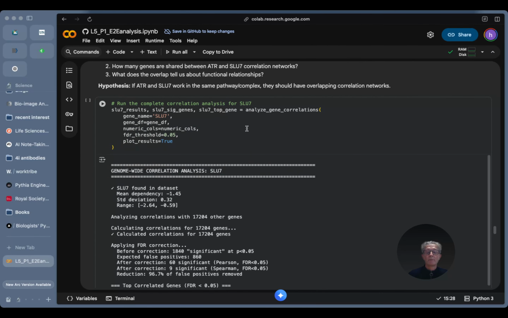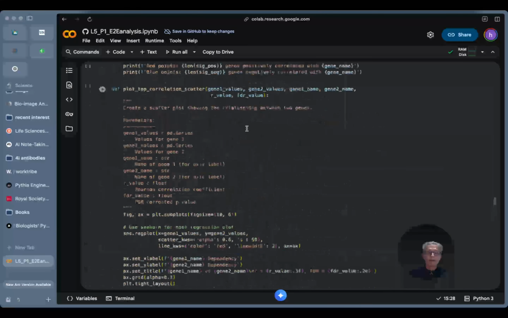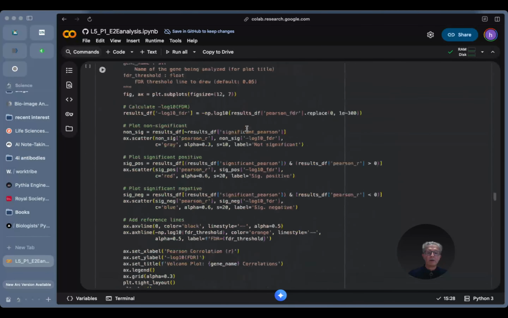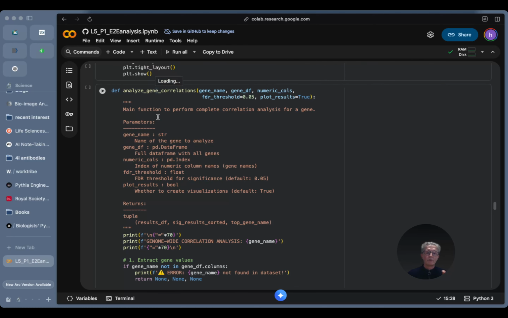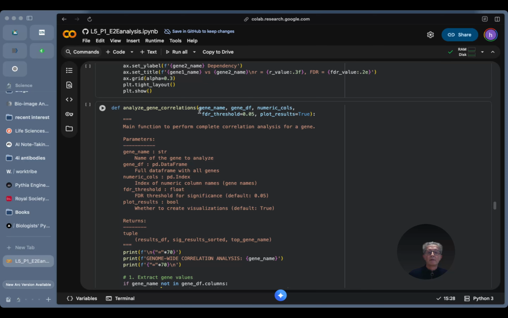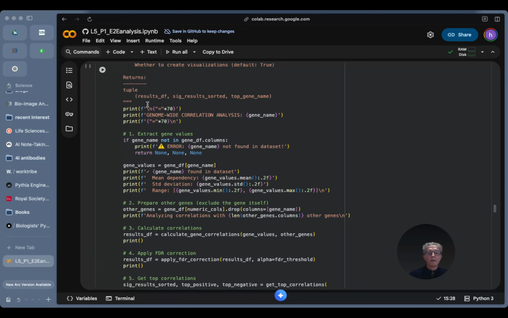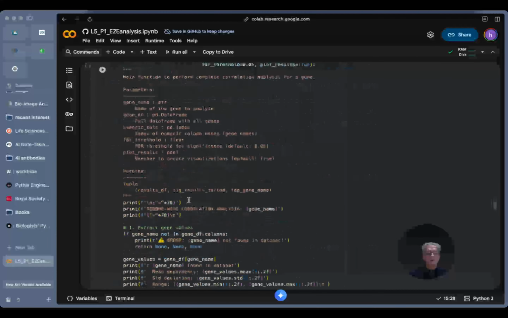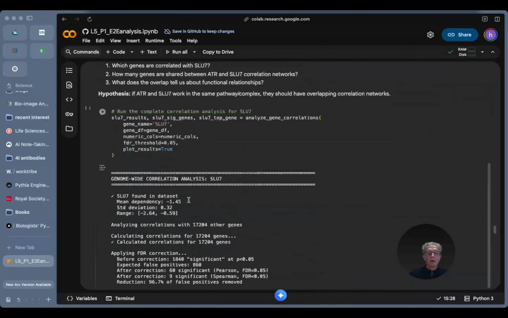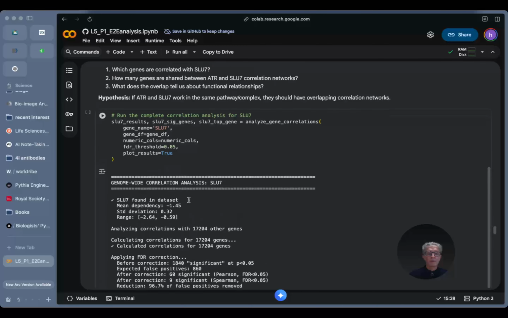Here, this gives you the beauty of having functions. We had to write all this code here to get to the result. But finally, we collected all of the functions into this analyze gene correlation main function that takes the gene name as an argument, the original data, the numerical columns, our FDR thresholds, and we can tell it whether we want plots, and here we don't want plots. This function will then execute all these complicated steps that are written above in one go. And now if we want to do it again, all we have to do is call that one function. So that's what we're doing here.